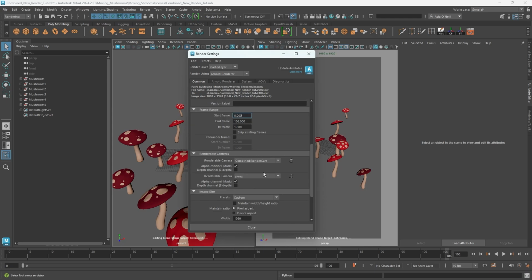So make sure the right cameras are renderable. For this one, I just need perspective 1. So I'm going to just switch that up. That's the one I want to render. You'll have other cameras here listed, but got to make sure yours is on there.